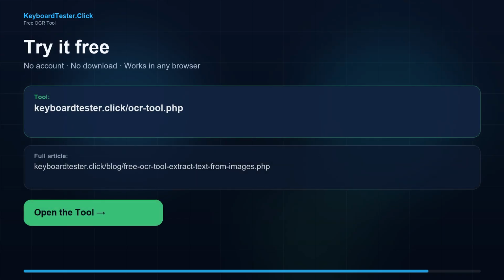Try the OCR tool free at keyboardtester.click/OCR. No account, no upload, no tracking.